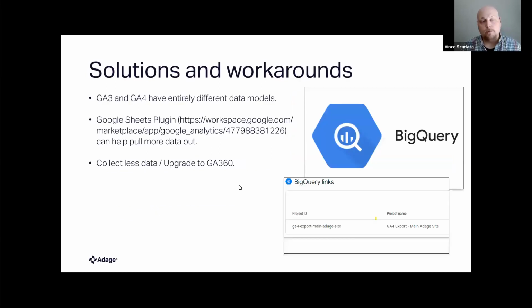So the solutions and workarounds to those items: like I said before, GA3 and GA4 have entirely different data models, so there's really no solution for pulling in information from GA3. If you don't want to go the manual route to export your data from GA3, you could go into Google Sheets. There is a plugin for Google Sheets that allows you to pull a lot of that data in a more automated fashion. There's a lot of automation you can do within Sheets to pull that data out.